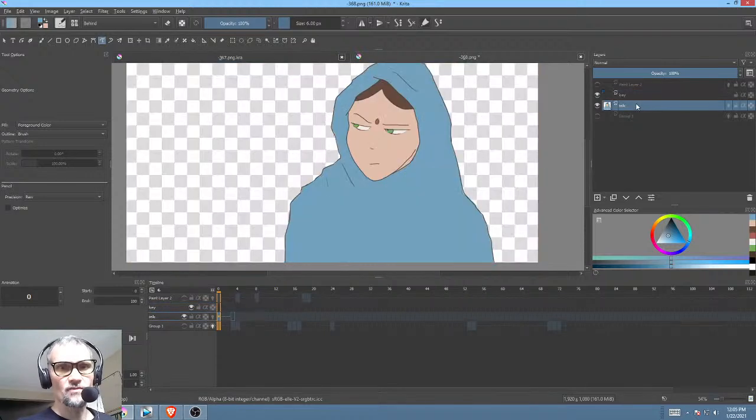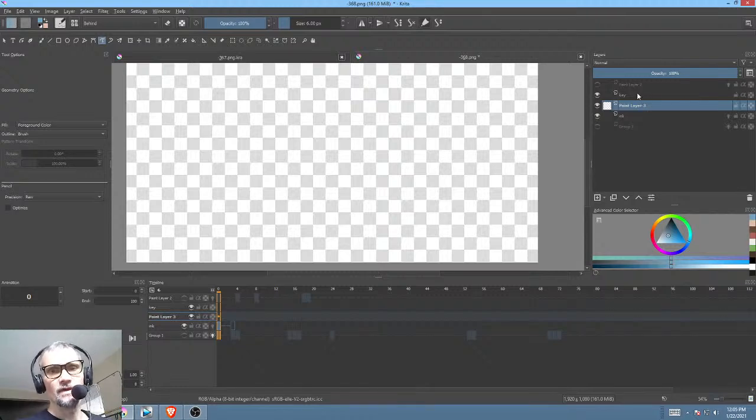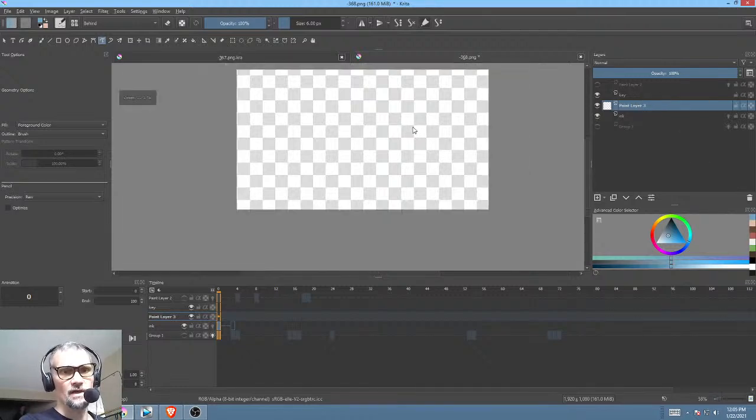All right, so I am going to put the shadows on a separate layer.